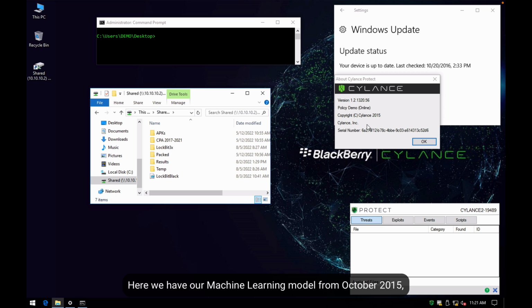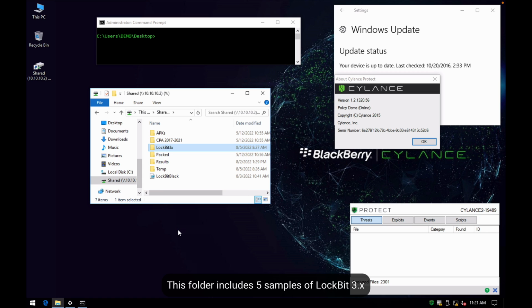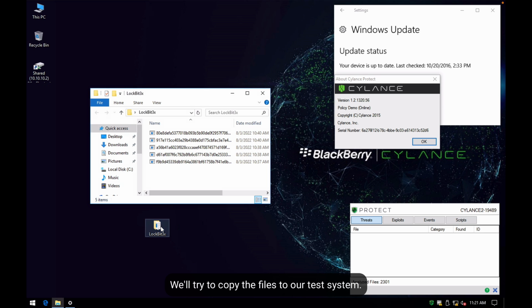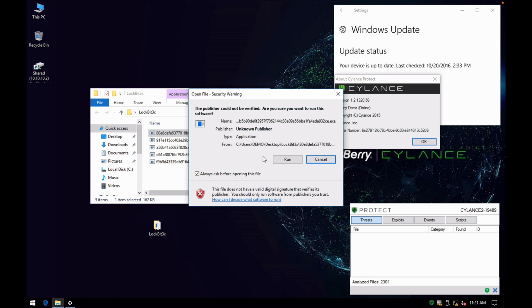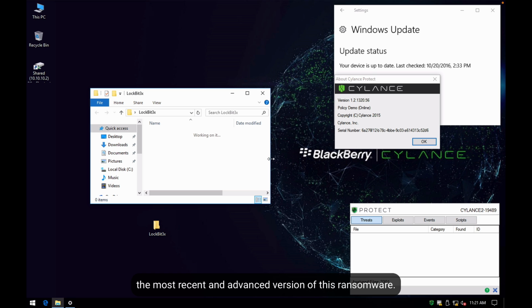Here we have our machine learning model from October 2015, no operating system updates since 2016, and no internet connectivity. This folder includes 5 samples of LockBit 3.x in a portable executable format. We'll try to copy the files into our test system. If we try to execute these files, Silence Protect can predict and prevent in milliseconds the most recent and advanced version of this ransomware.